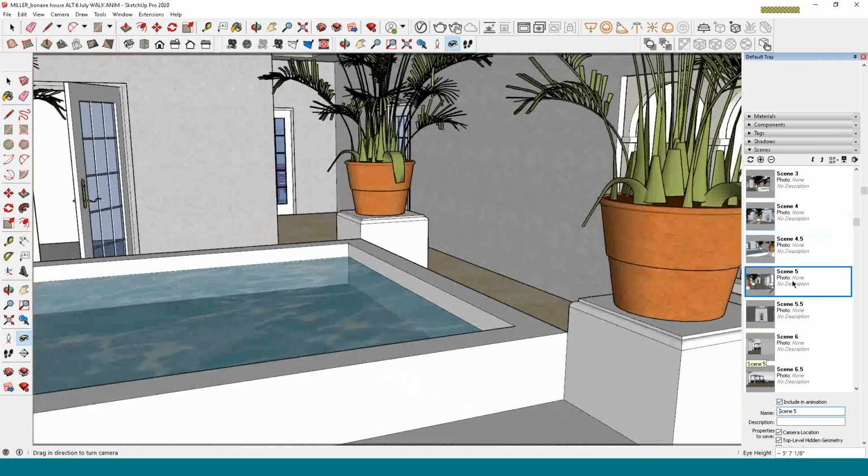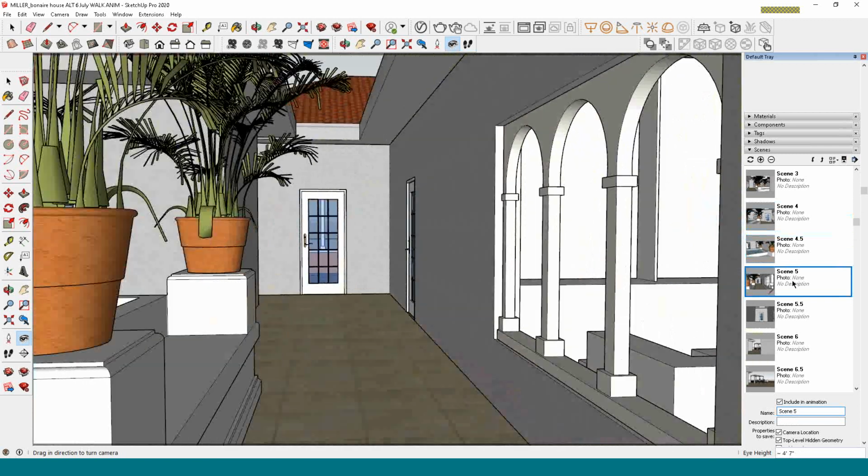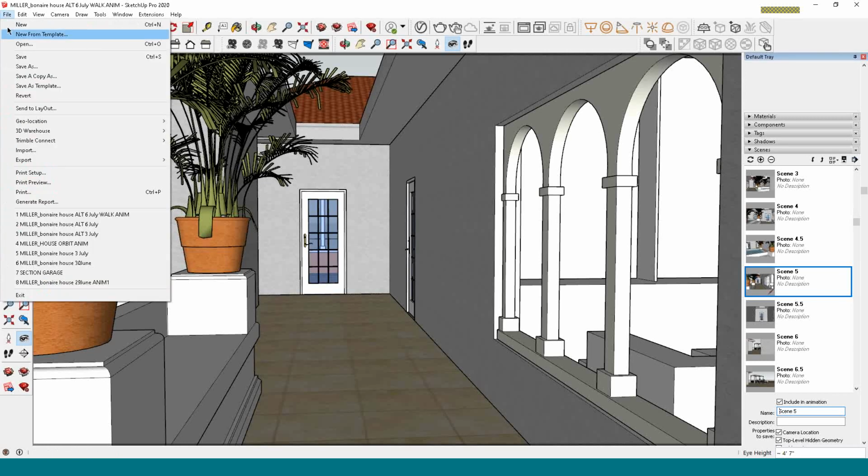Okay, now scene 5. Okay, now we're going to slide the, I don't know about that. I guess it's okay. Okay, so for now, that's okay. I might fix it a little bit later. But I have all of my scenes in here, 1 through 7. So technically there's 10 of them, except we have some extras in there. So before I record this, I'm going to save my file.